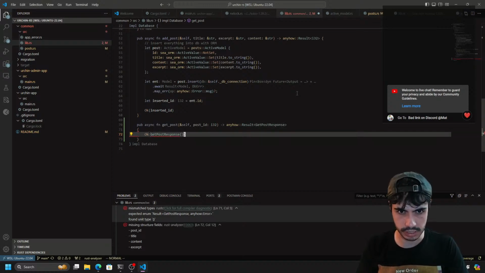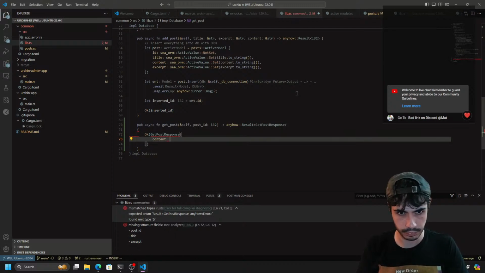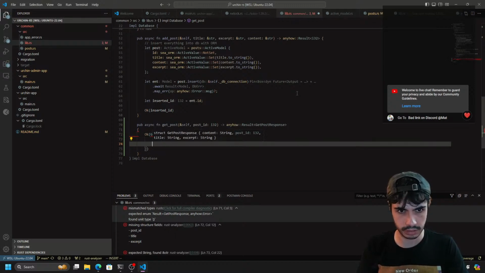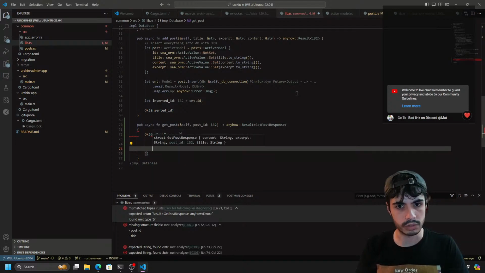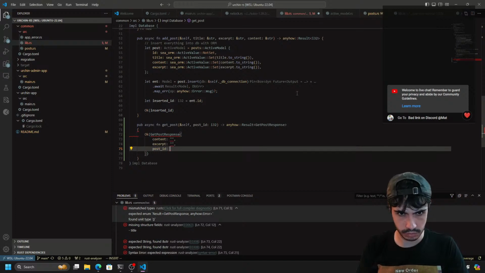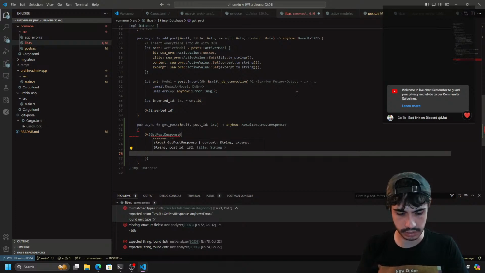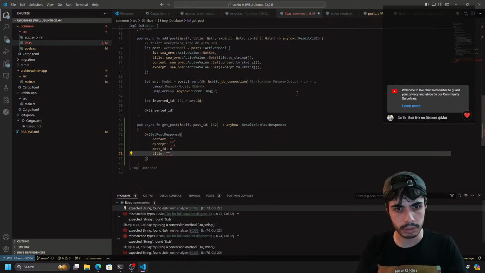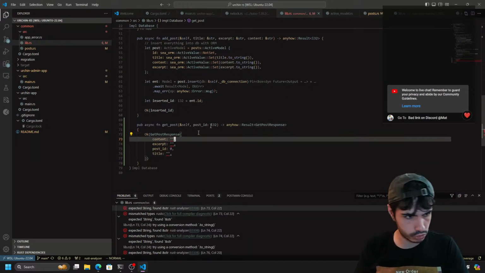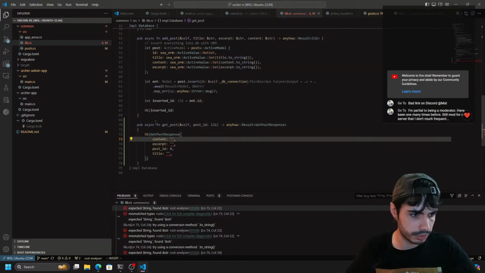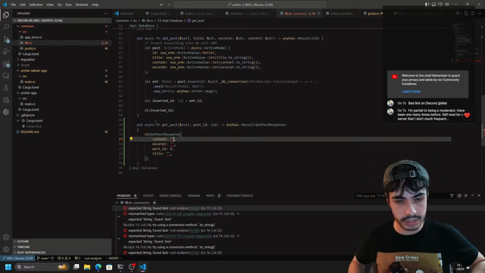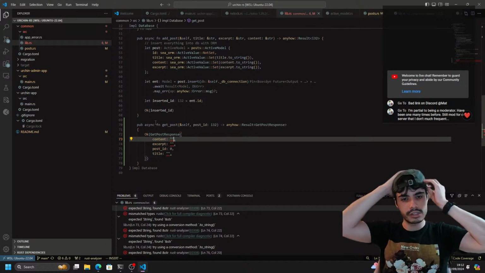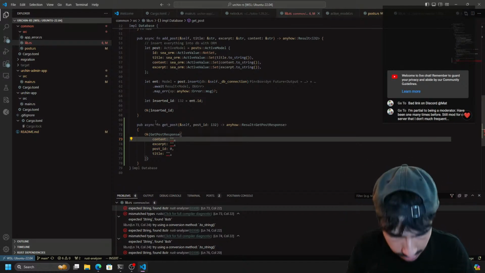I've been doing too much C++ now, and quite literally no Rust, so this is going to be painful. Content, something like that. And then what else do we have? We have excerpt. And these should all be strings, right? And we have post ID, which is 0, something like that. And then the title, something like that, right? Now, the problem is that these things are strings. And that's one of the annoying things in Rust, is that you can't implicitly convert string literals to Strings. You have to do it manually.